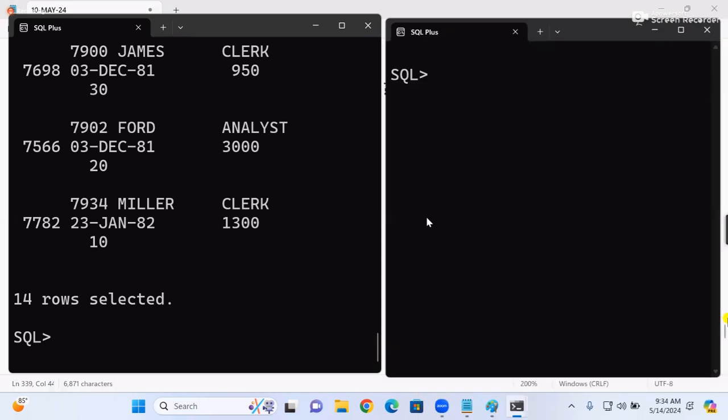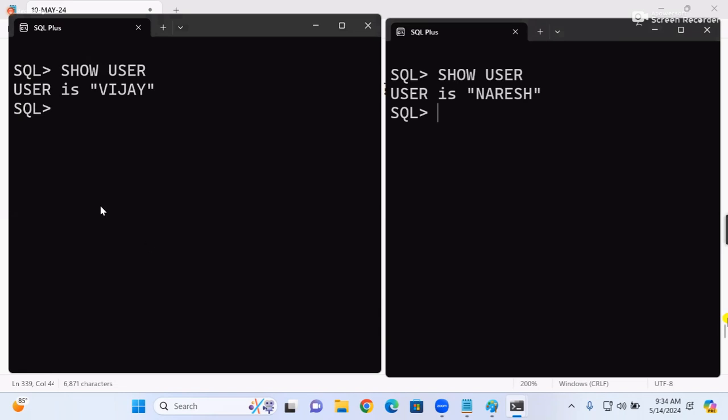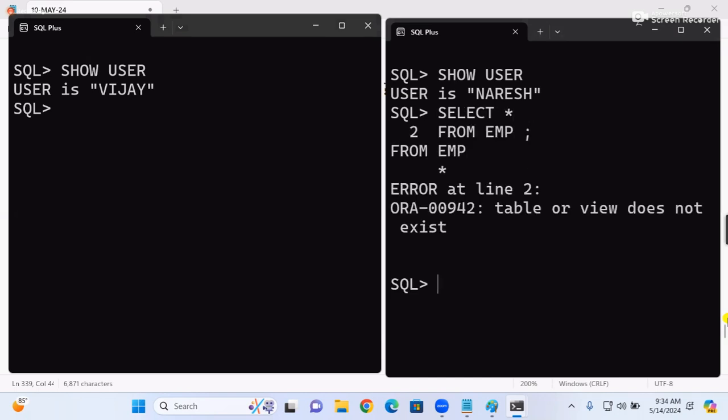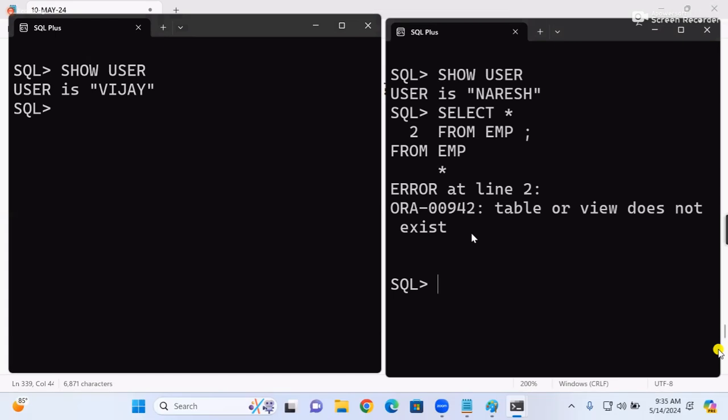Then. So I open two windows. Left side is Vijay. Right side is Naresh. Okay. Then. So can Naresh access this EMP table? No. Try. Select star from EMP. No. It says table or view does not exist. Tables created by one user cannot be accessed by another user. Naresh cannot access Vijay's tables. Vijay cannot access Naresh's tables.